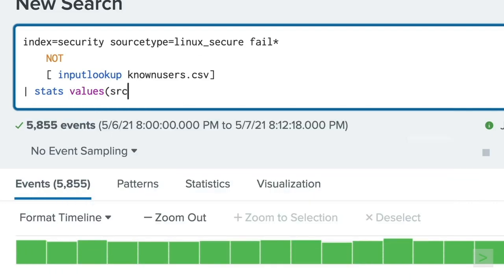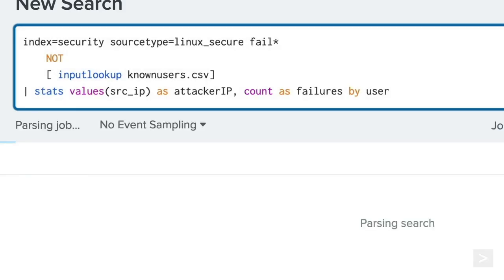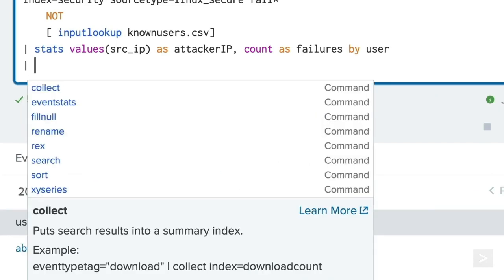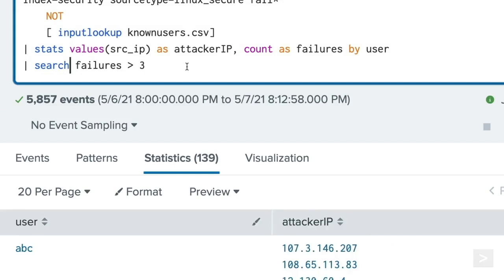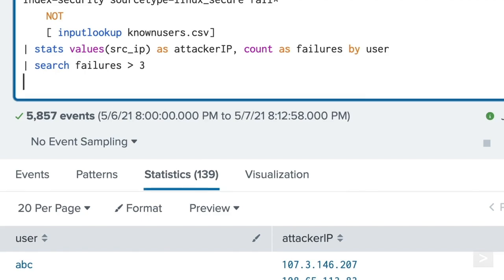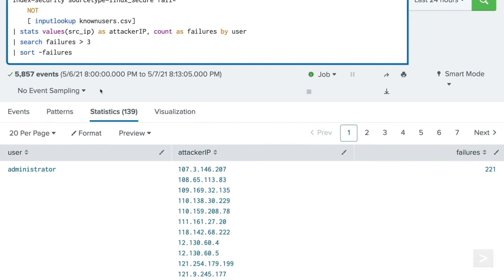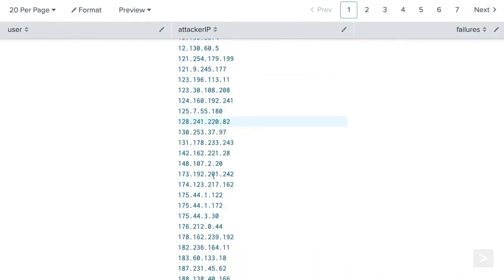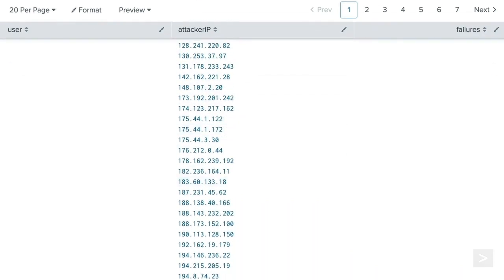Using the stats command, we will look at the unique values of the IP address, name that attacker IP. We'd like to get a count of events as failures, split by user, and we'd like to see which users had more than 3 failures. From here, we'd want to make sure that we sort those failures in descending order. And so we can see that the administrator user had the most failures. These were all of the attacker IPs that that specific user used.